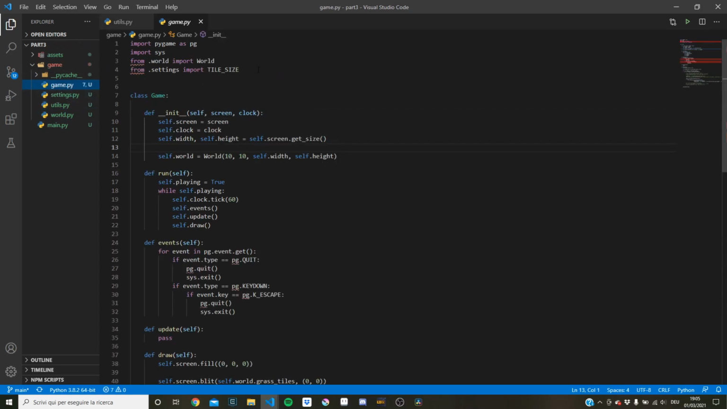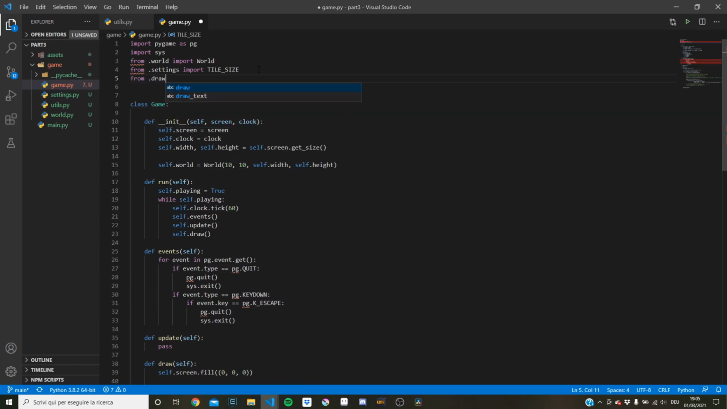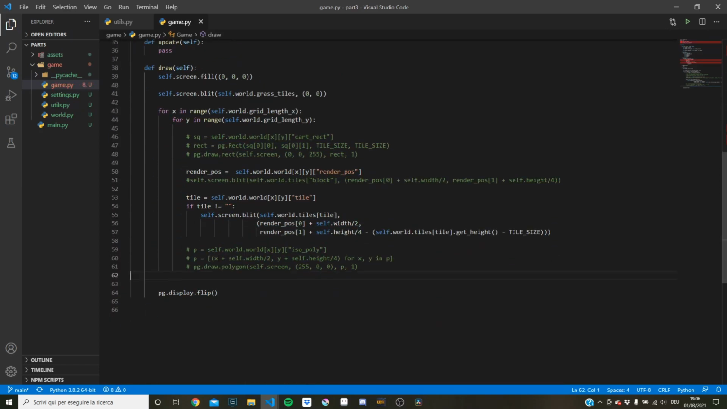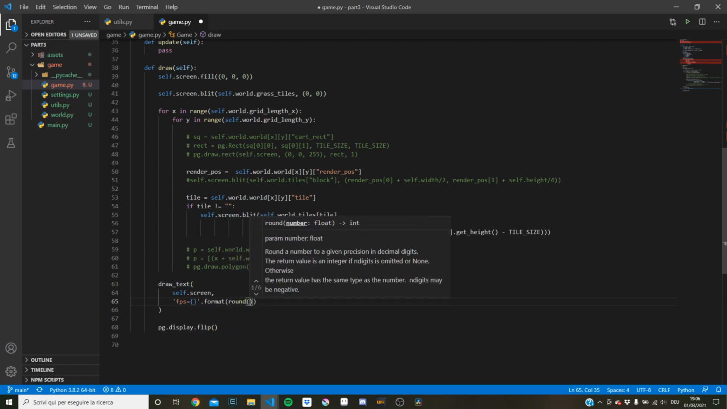Going back to the game class, we can first import this function from utils. Then scrolling down to our draw method, it's going to be the final thing that we draw. So after everything else is drawn, we're going to draw our FPS in the top left corner of the screen. So we can go drawText. It's got a few arguments, so I'm just going to split it out like this. So first self.screen, then we want FPS equals, passed in some curly brackets so we can use format. I'm going to take round because we just want an integer.